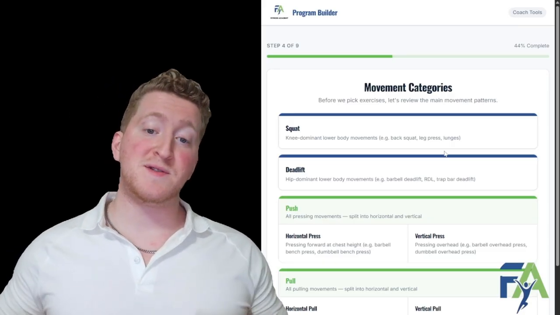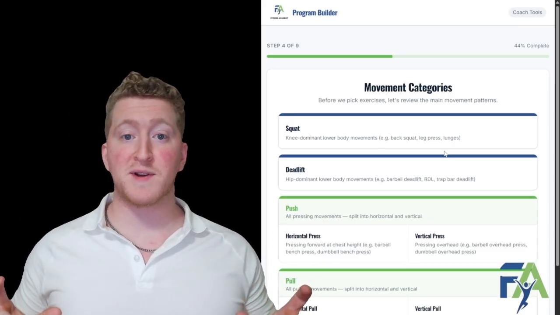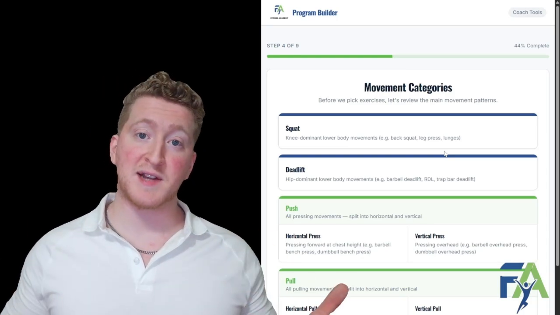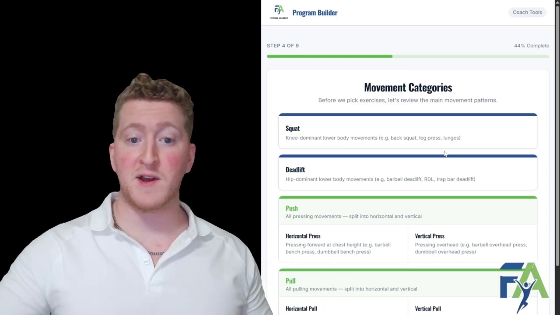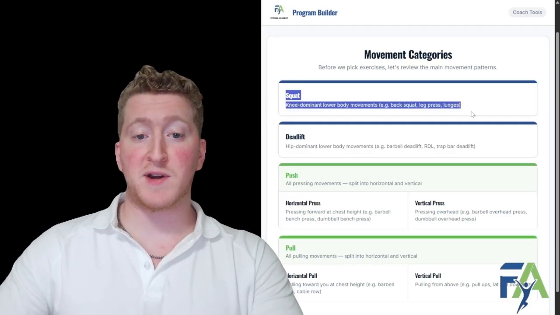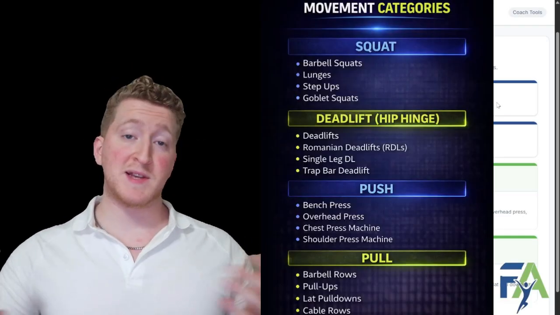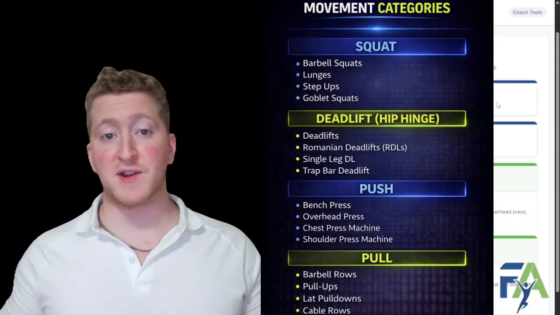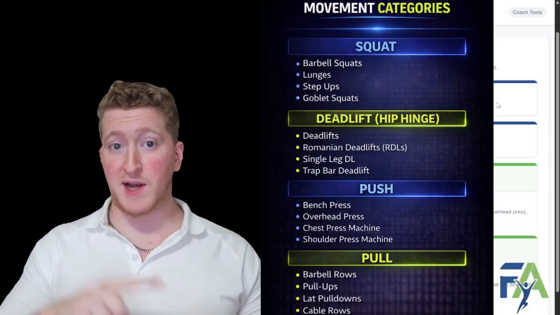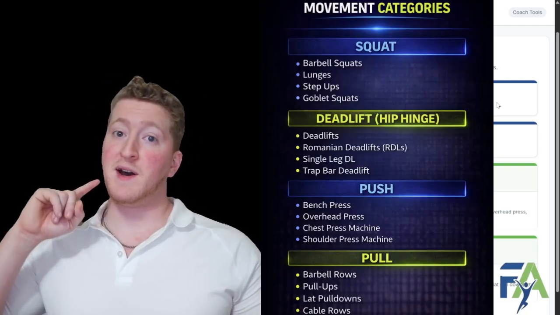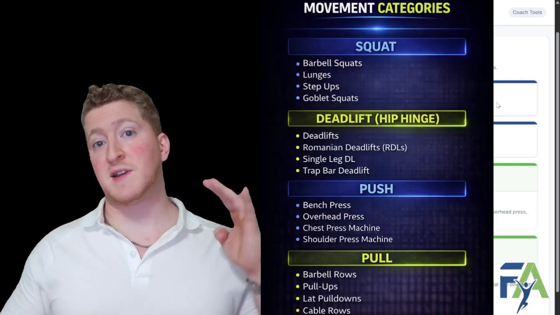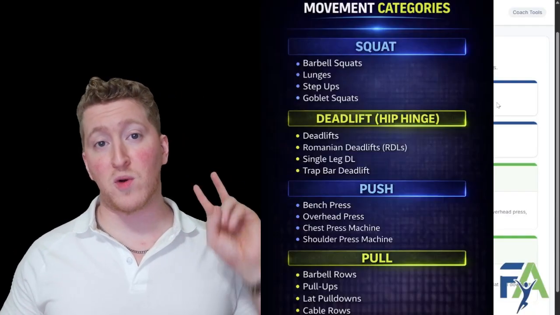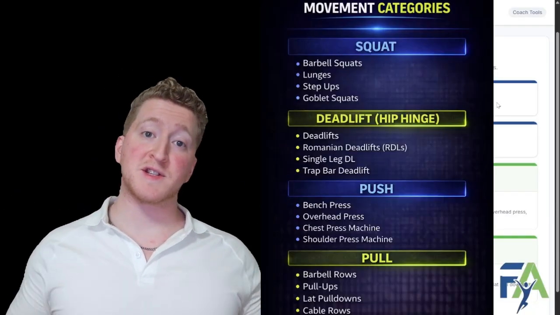Then we come into the movement categories, and these are categories that I put different movement types in to make it easy to decide what exercises we're going to have in the program itself. So the very first one is a squatting type movement, and this is basically standing up from a seated position. So any type of squat type motion. You can think of stuff like barbell squats, lunges, step ups, goblet squats, anything where it's a squatting type motion, whether it's single legged or double legged, that falls into the squatting category.